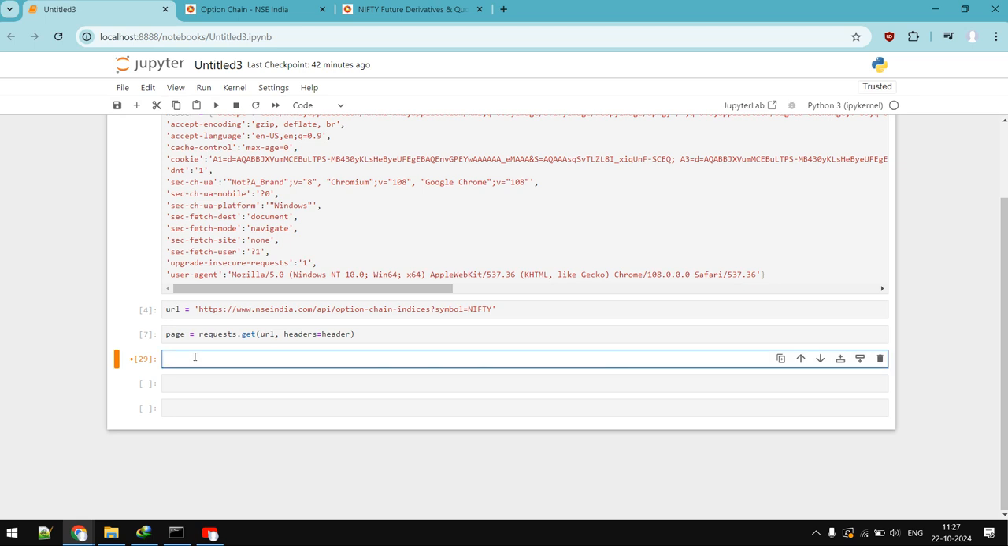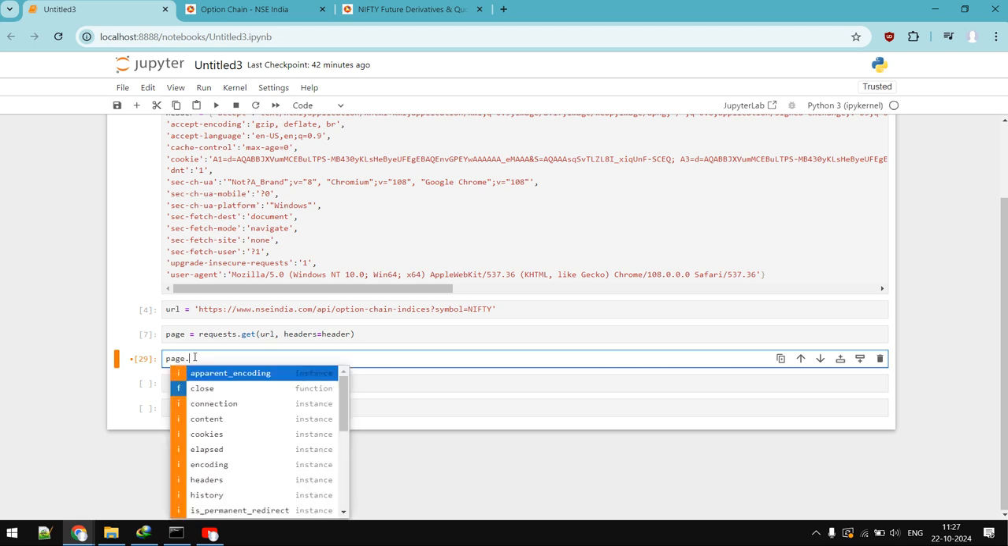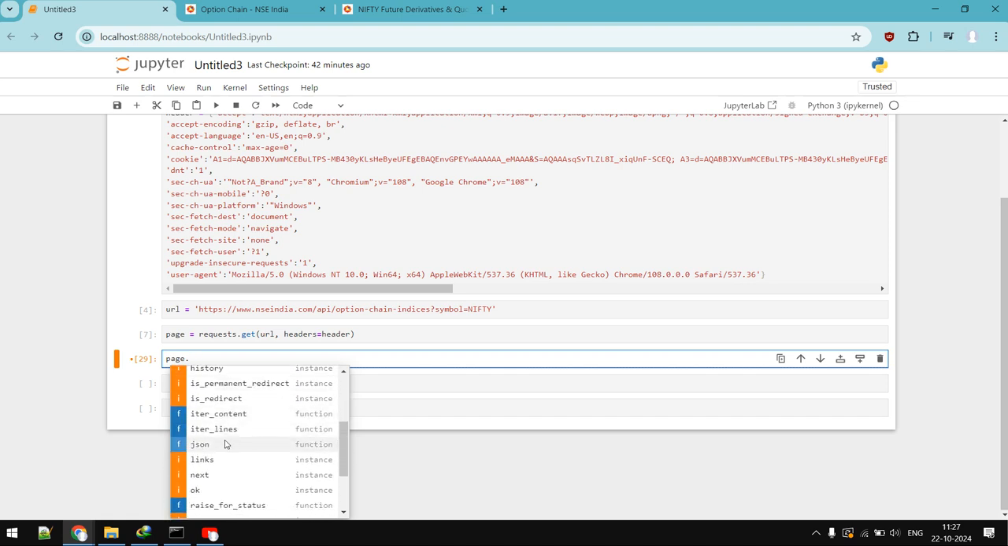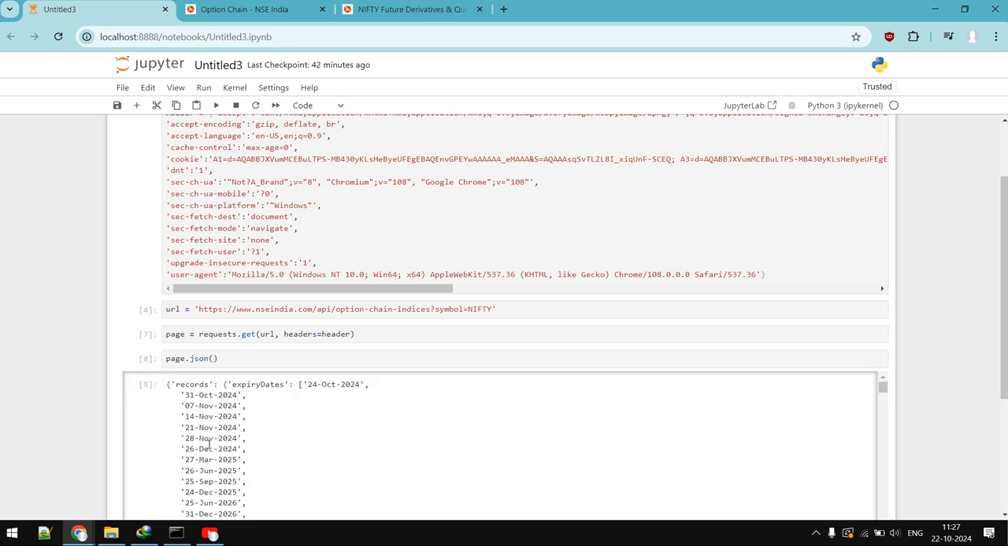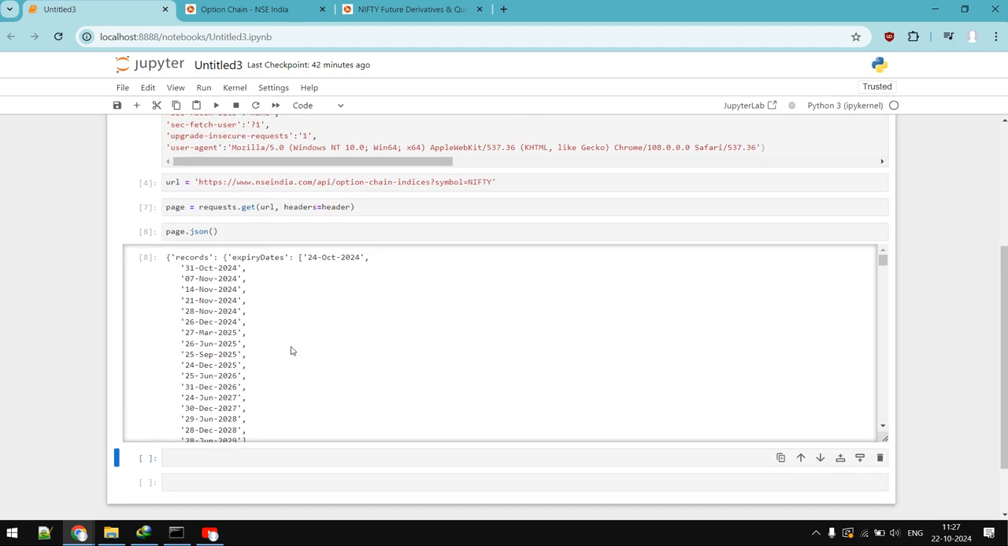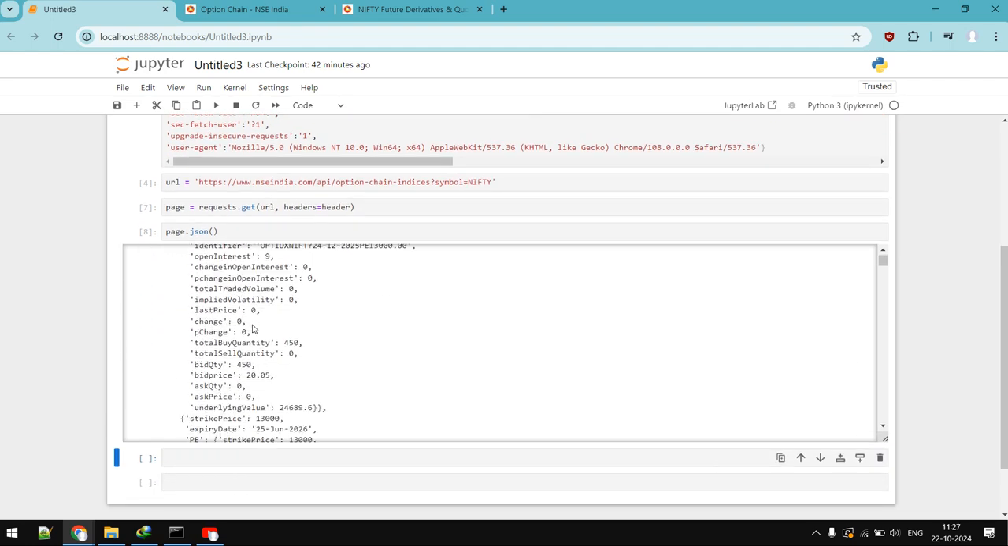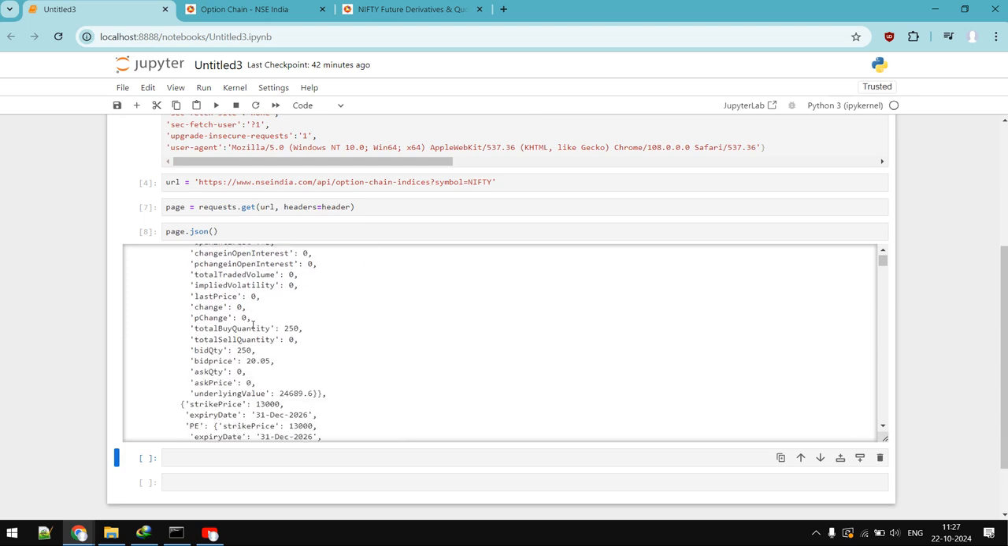So I will type page, and we'll see what are the commands available. We don't require fancy Beautiful Soup or Selenium or anything else to get the data. So I'll put a dot and press tab to open up all the things. Here you can see JSON is there. So let's convert this output to a JSON format. So we see here we have records and all the data in JSON format. That's exactly what we want.